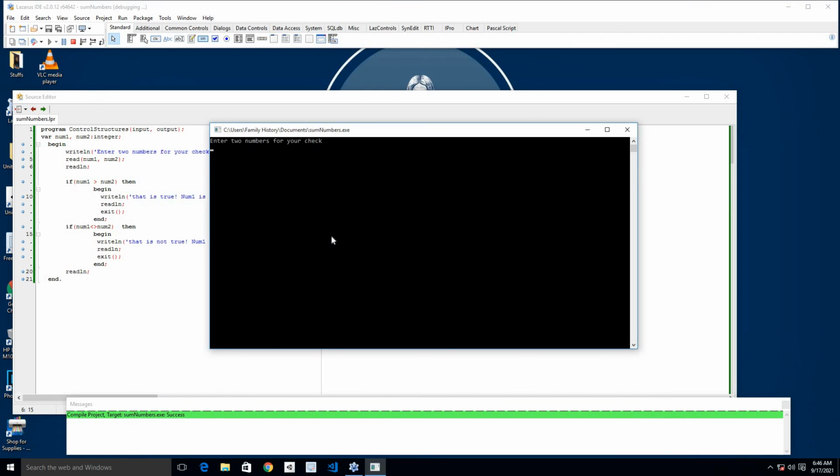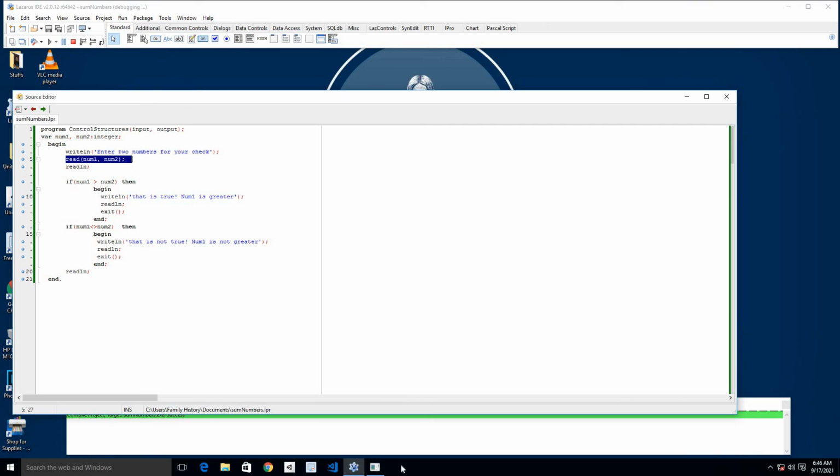So let's run this and see. Enter 2 numbers for a check. I'm going to enter 90 and 99. That is not true. Num1 is not greater. That is amazing. Now we have seen 2 different ways in which we can check whether or not a number is greater than another. We can do that by assigning them, saying num1 is equal to this number, num2 is equal to this number, or we can simply read the numbers.